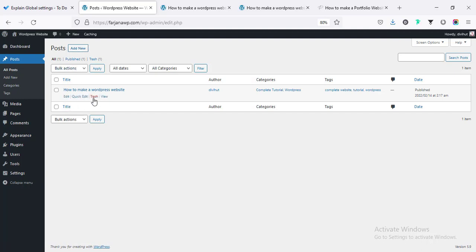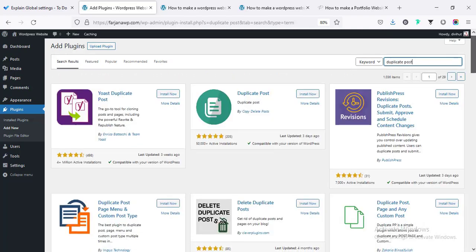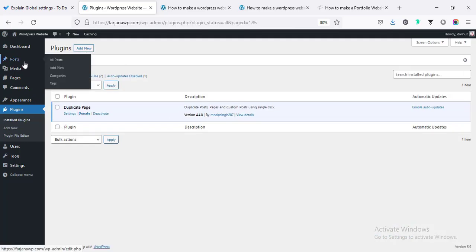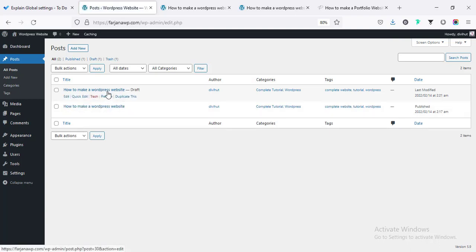So to duplicate the blog post, we need to install another plugin. Going to plugins and add new, and now searching for duplicate post. Here we will find many plugins. I'm going to install this one, duplicate page. It will work for all posts, pages, and even for custom posts. Going to activate. And now when I go to the posts and hover over the blog post, we can see the option, duplicate this. So now click on this duplicate, and we can see another blog post is created as a draft.